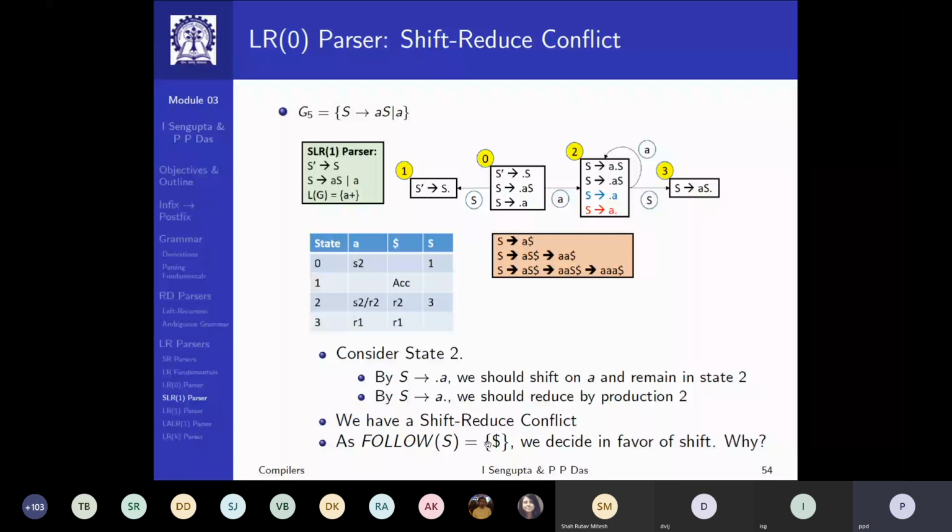But if my input is dollar, as in here, then I will take the reduction, because that is what is valid. So now you can see that the same state which had a complete and an incomplete item has its actions divided based on the input. So here the shift-reduce conflict will be resolved in favor of shift. I'll have S2 on A, whereas on dollar I will have R2.